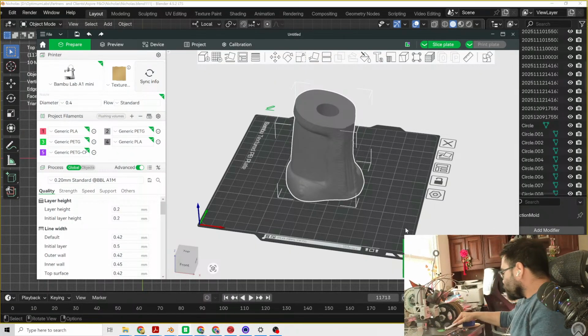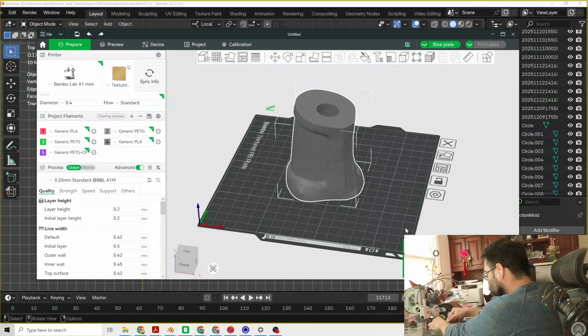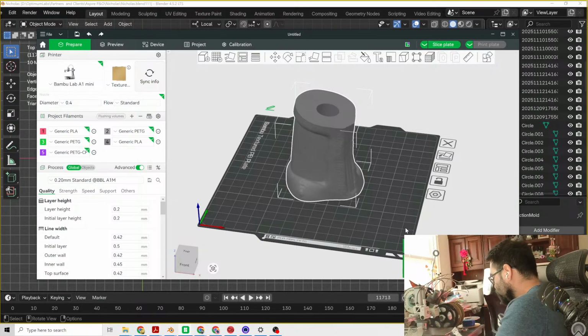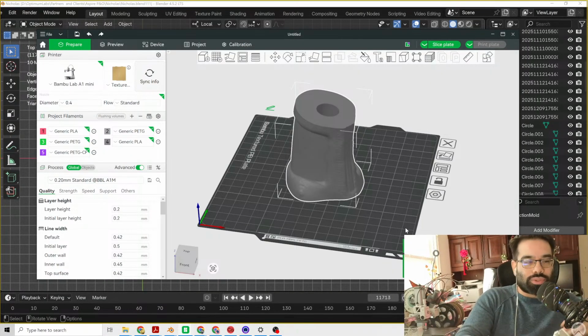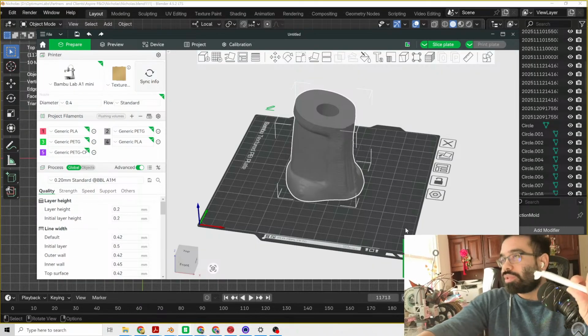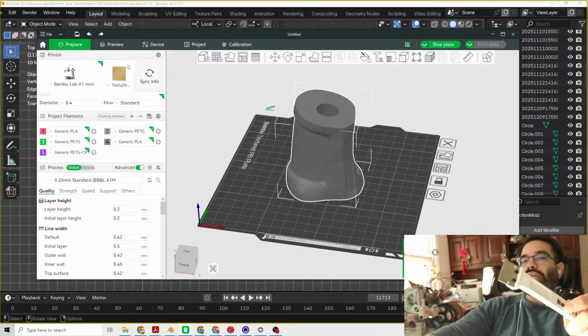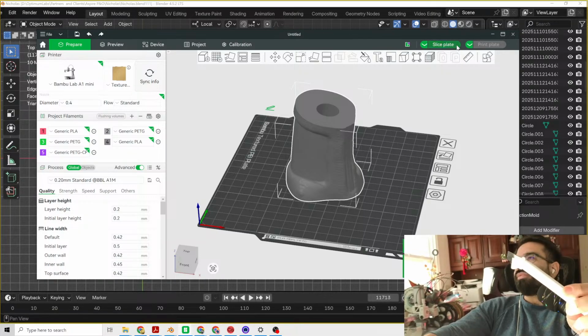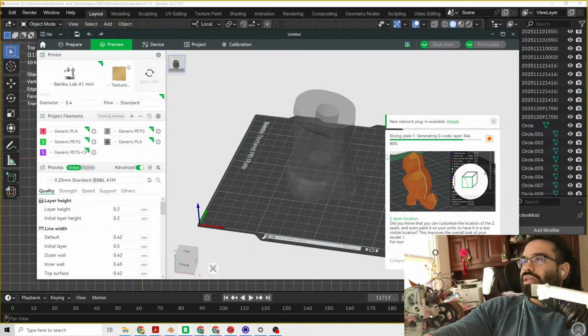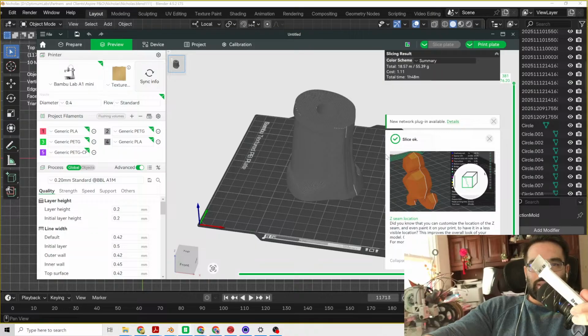Good to have a scraper. I like how Bamboo Studio, when you buy the printer, they'll send you not the scraper, but the scraper blade. And it's really sharp. At first I thought it was too sharp. But then I realized it's actually the best scraper I've ever used.